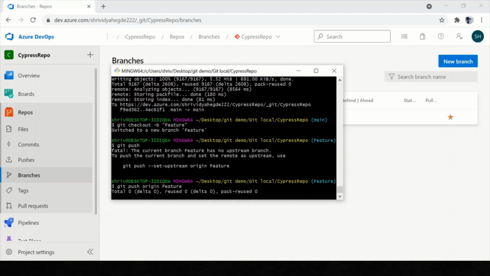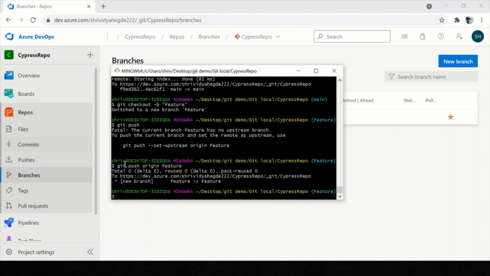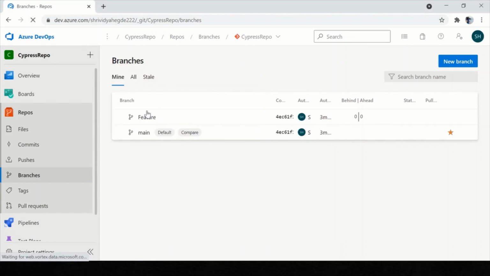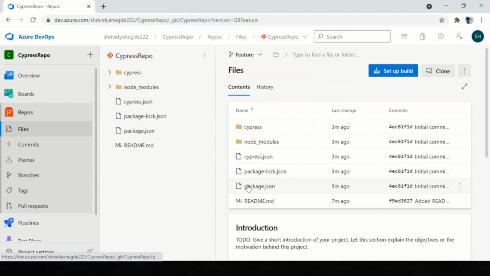Right, now it is just pushing the new branch. I just created another branch, and that change I have just pushed. Let me just refresh this and see if, okay, there is a feature branch which has been created here. Now if I open it, it will have exact contents as that of main. So it is based out of the branch which is main.